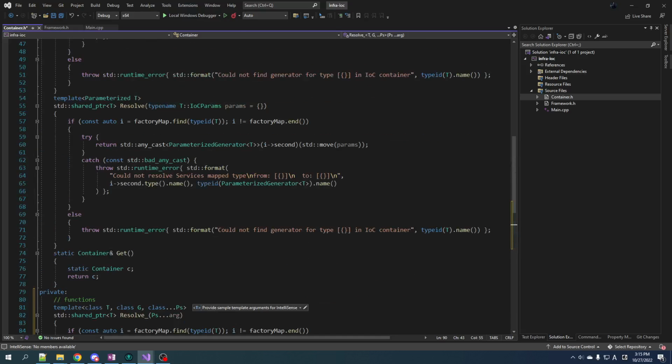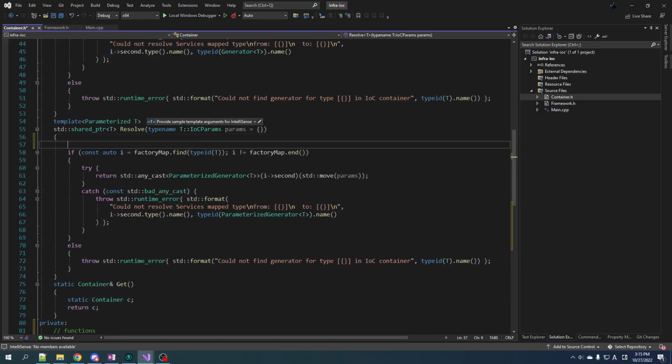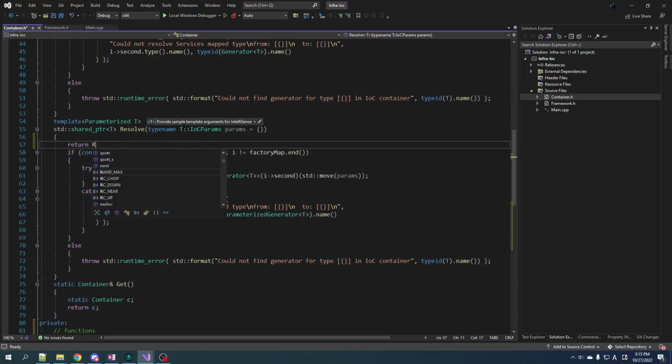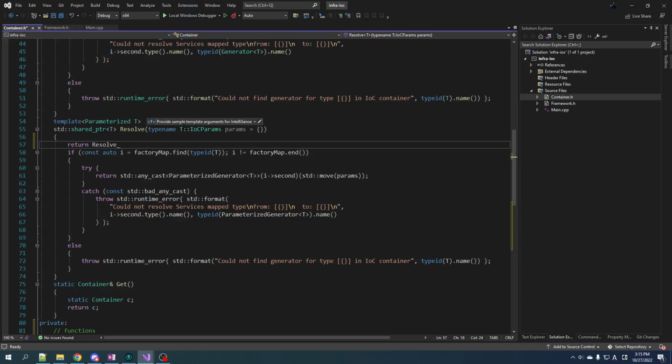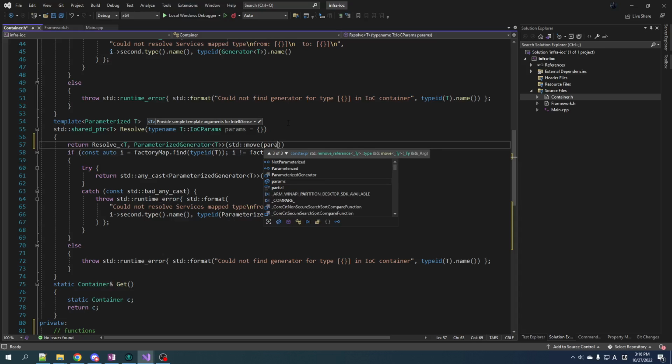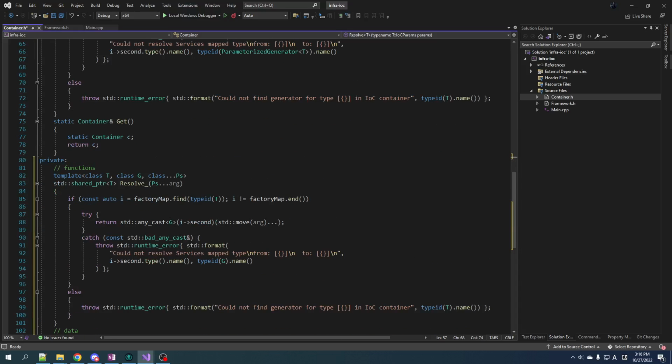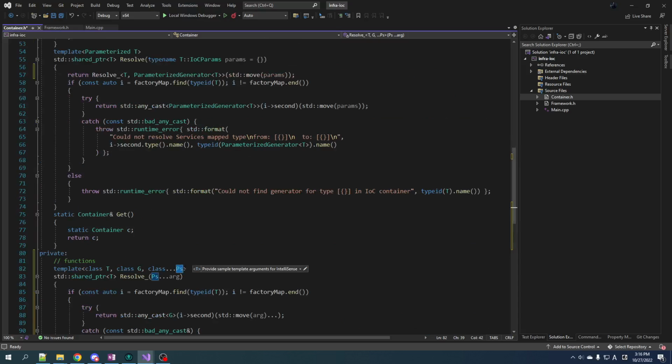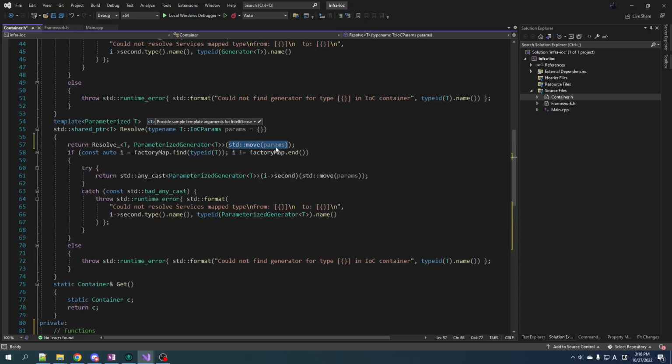And then for each of these, so for this one, we're going to return resolve. No, wrong. Resolve the private one, and we will template it on T and on our G type, which in this one, because it's parameterized, needs to be a parameterized generator of T. And we pass it in std move the params. This template type parameter argument, I don't know, there's too many words, will be deduced, so we don't have to put it in the template argument list here. And yeah, there you go.